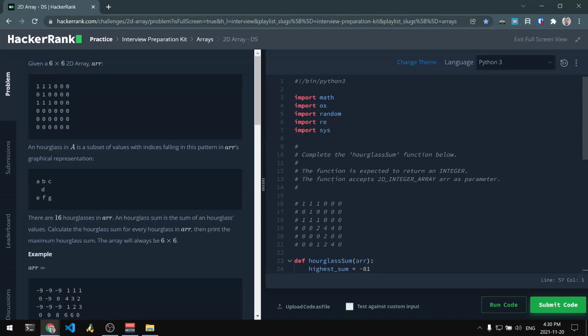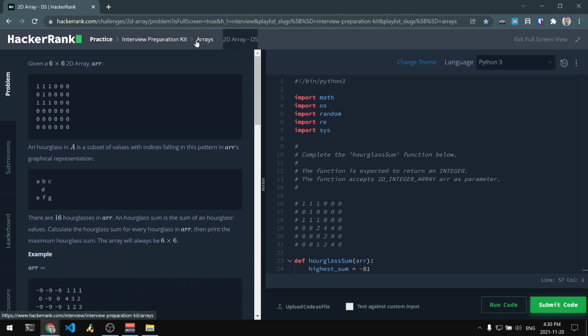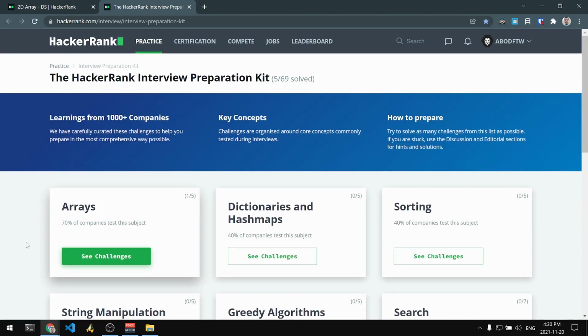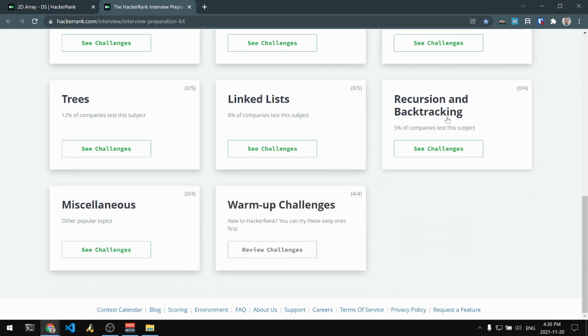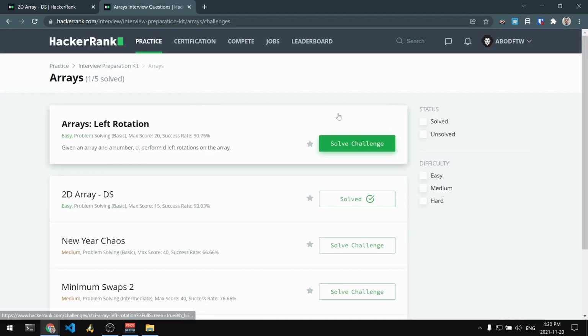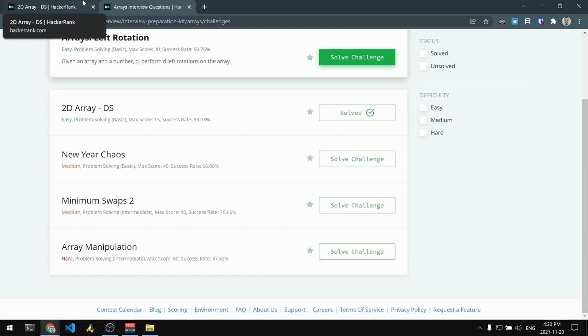Hello guys, in this video we will be solving the 2D array data structure problem in the arrays group in the interview preparation kit. If we have a quick look, we've finished the warm-up challenges. You can find them in the previous playlist videos, and now we are in the second one, which is arrays. The first one is the 2D array data structure. I've solved it, so let's go through the solution.